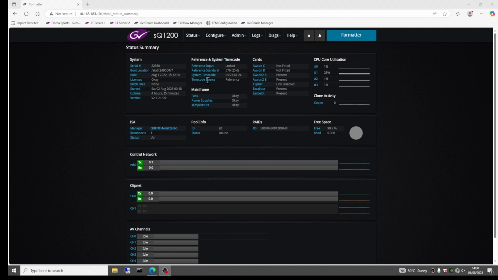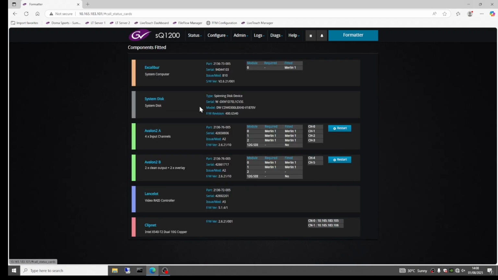For more details we need to go to the status tab, then select components fitted, and in the middle we have further details around the Avalon cards. So on Avalon A we are set to 4 input channels. On the right hand side here we can see which channels are designated for this card. So we have channels 0 to 3. Well, on Avalon B we have 2 times output plus 2 times overlay card, and the channels selected here are channels 4 and 5.